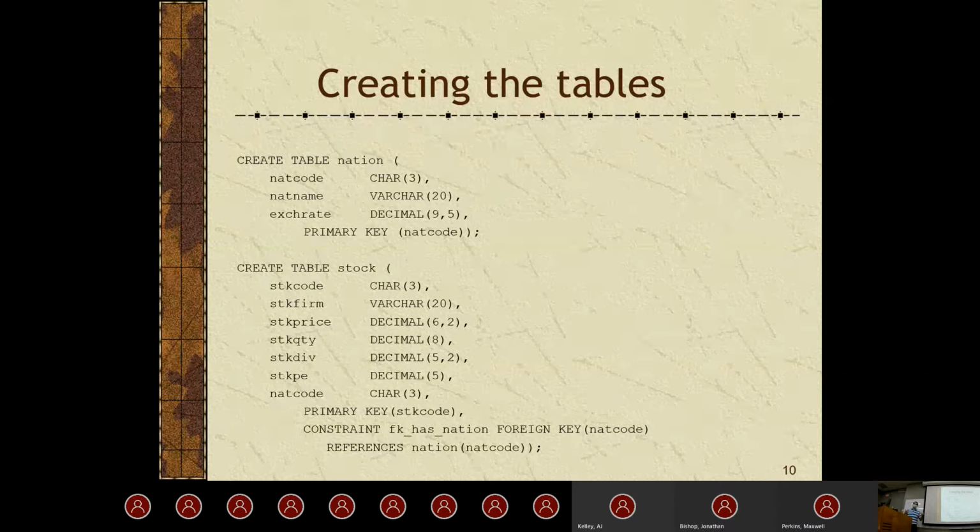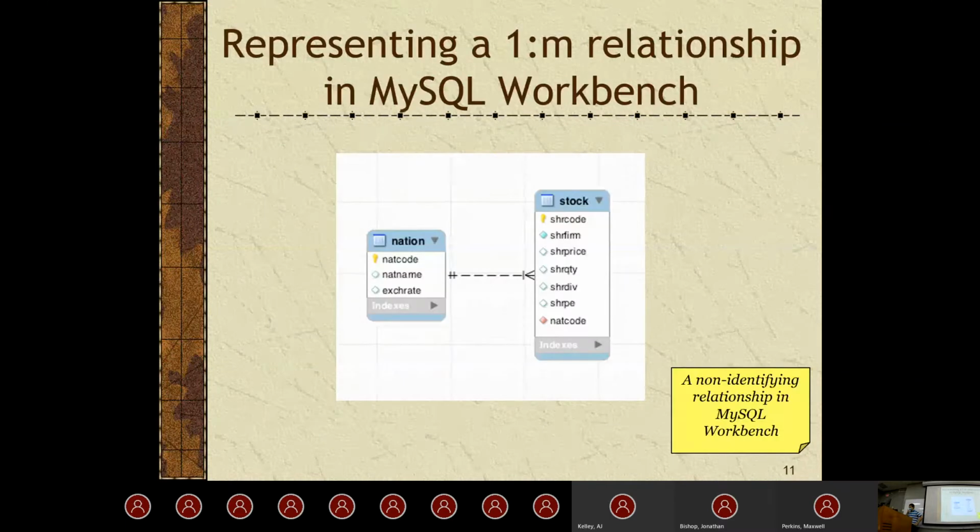All this is saying that we have to have the foreign key inside of the nation table. Otherwise, we have a pretty big problem. This is just what this looks like inside of MySQL Workbench, if you were to use the visual approach, which I don't recommend. But basically, this is a non-identifying relationship here.